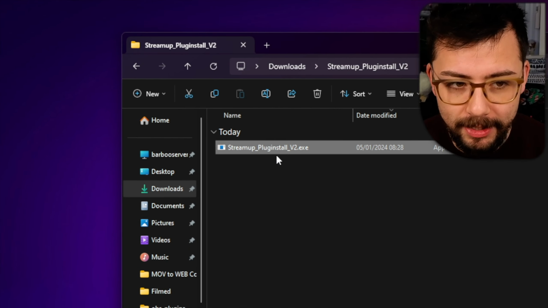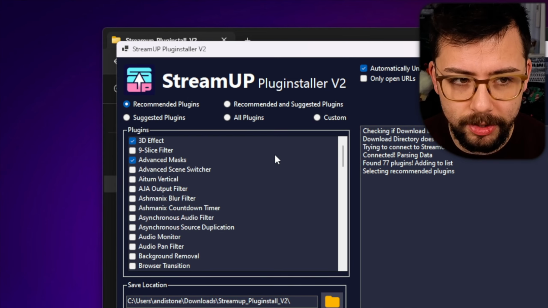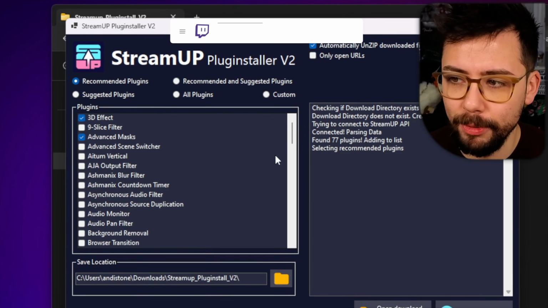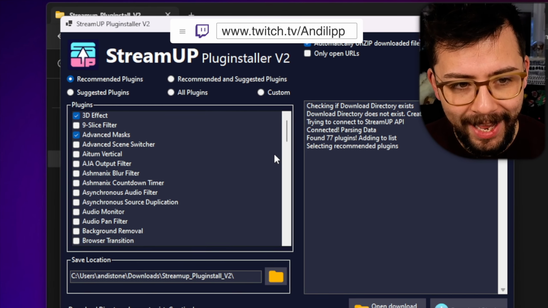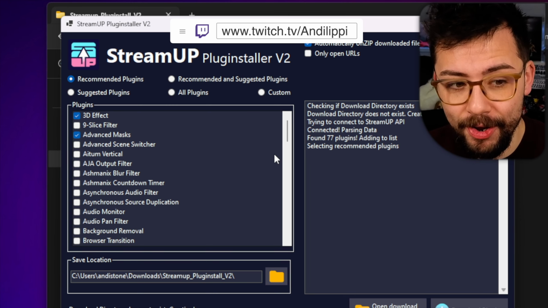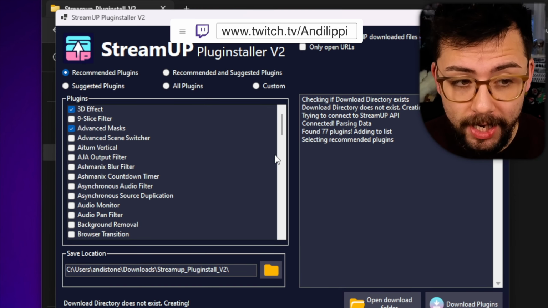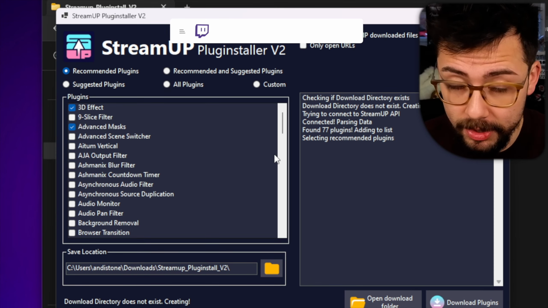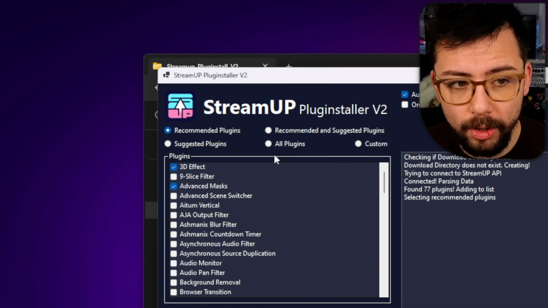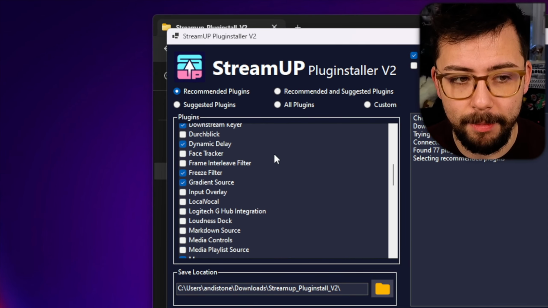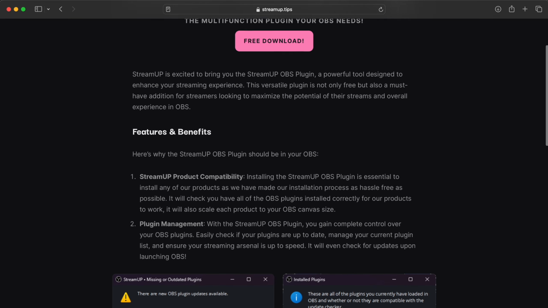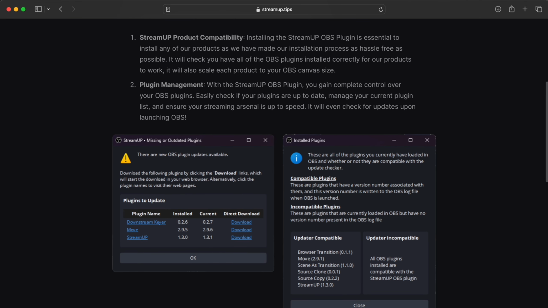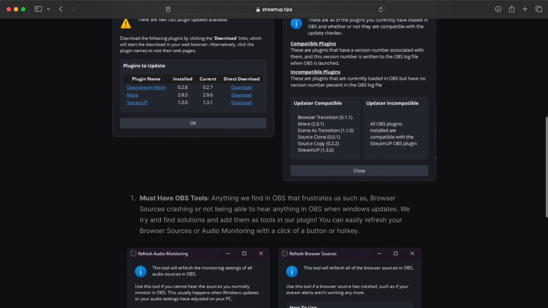All we gotta do is open the exe, I just struggled to say that, and we get this new StreamUP Plugin Installer V2. And this obviously is an early build, so it is subject to change. I'm just giving you a sneak peek. So we can choose all of the plugins that are in our database. These are all the ones that are compatible with the StreamUP OBS plugin to check if they need an update and everything like that.